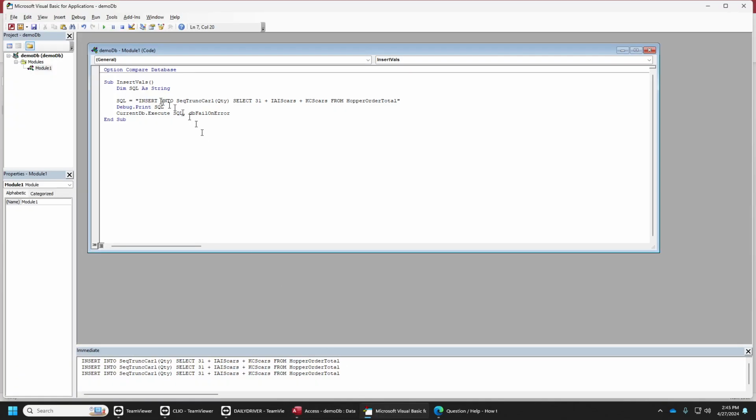So here's my code to do that. Insert into the name of the table you're inserting into, the name of the field that you want to insert into, and then in this case I'm doing a select from this table, and I'm going to add 31 to the sum of those two fields, and it's going to insert into that table.